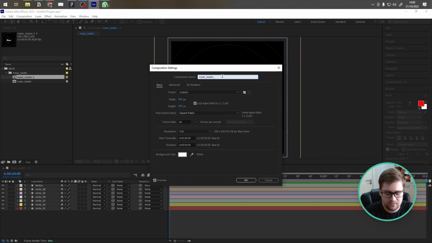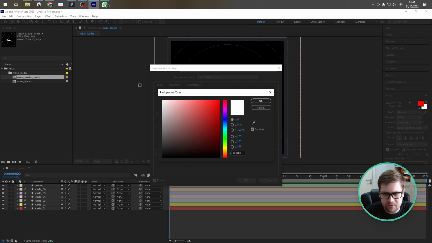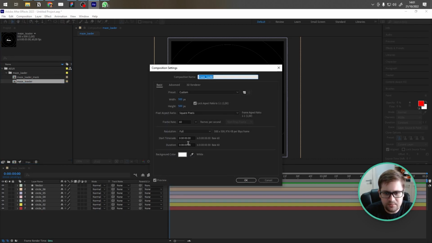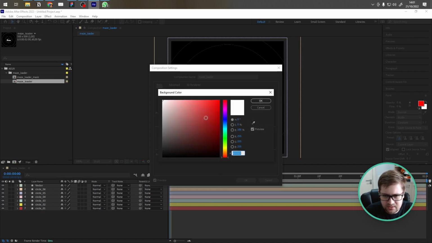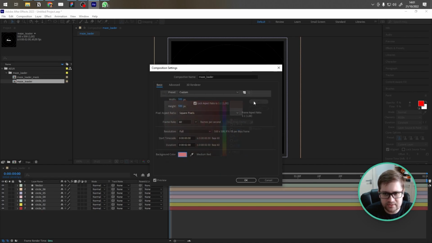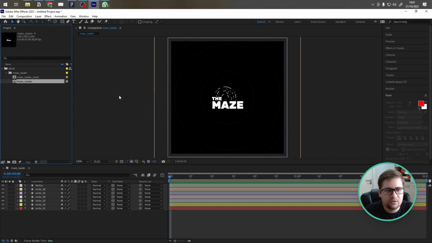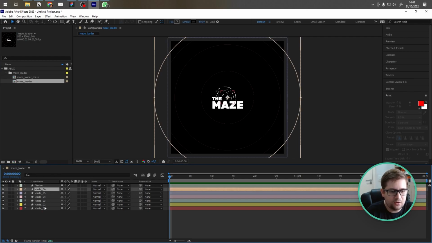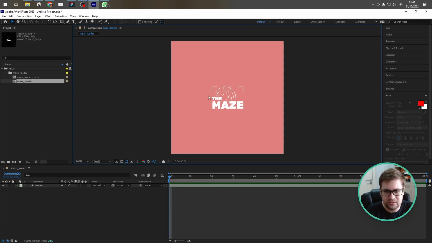So I'm going to name this mask, and I'm going to decrease the duration of the timeline from 5 seconds to 2 seconds, and I'll keep the background color white because I want to see what's going on in that file. And then on the main file, I'm going to do the same here from 5 seconds to 2 seconds, and let's change the color here to something else so we can see the logo, because the logo is white, right? So here on the main composition, maze loader, I'm going to delete all the circles. So we see the logo right here.